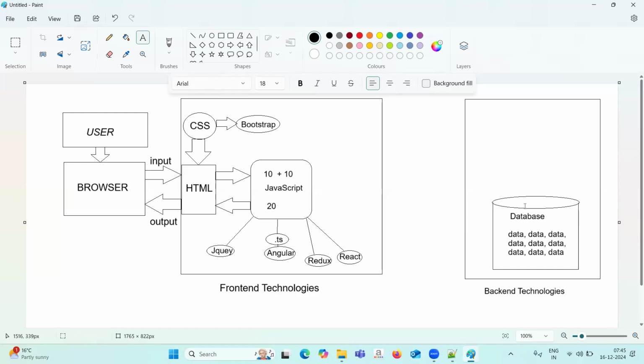Okay, so this becomes the data. But the question is, where will this data come from? The user is sitting in the front end. The user is facing the browser and giving the input to the browser. Now from the browser, via HTML, this input will come to JavaScript. JavaScript has no feature to communicate with the database. Then how will it work? Indirectly, our target is to take the data from the user and deliver it to the database.